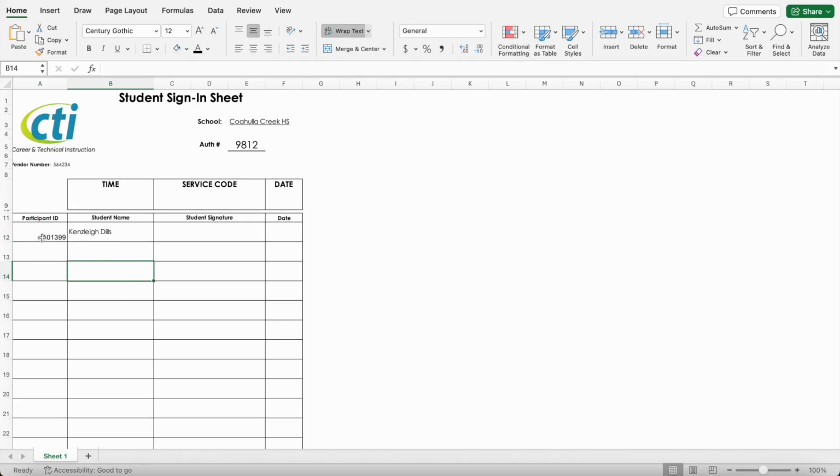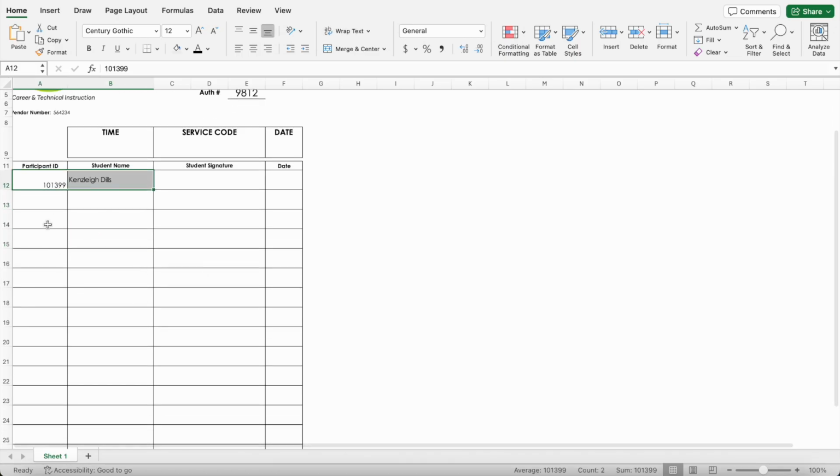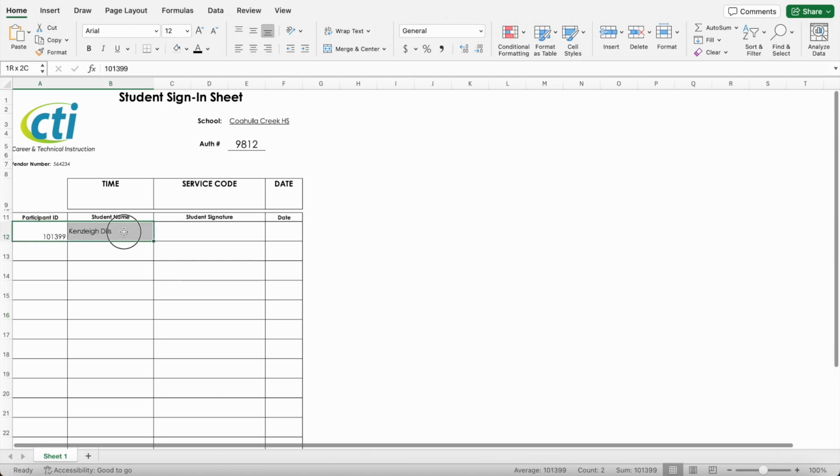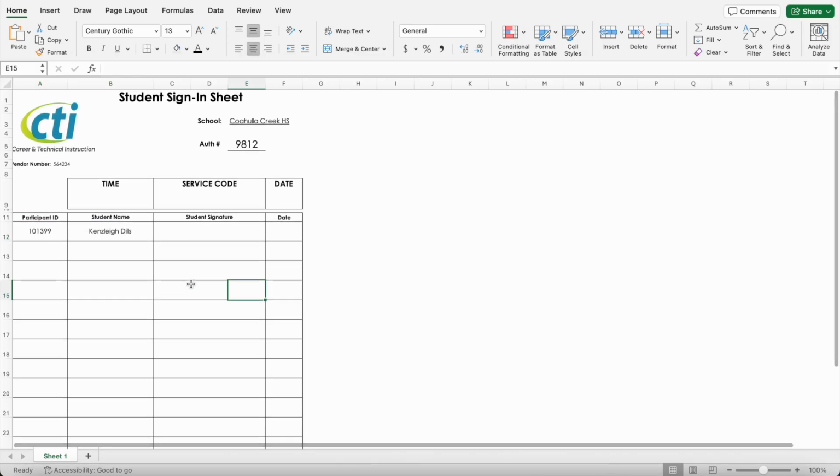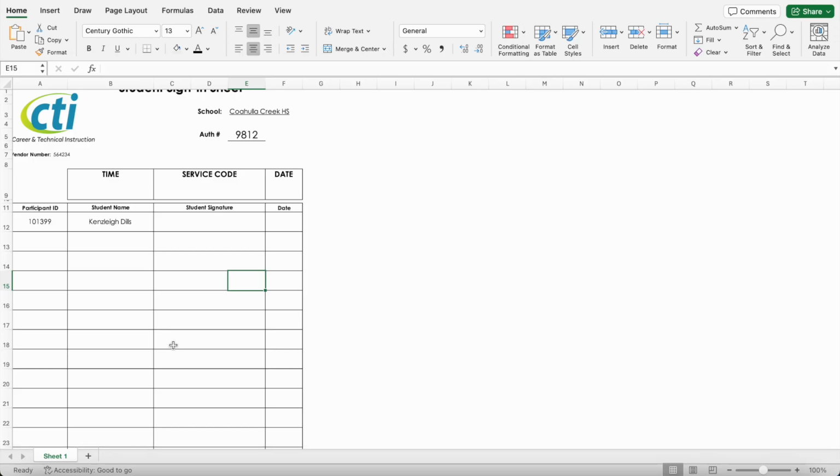There we go. I like to make sure that these are in the same font. So this is Century Gothic 12. This is Arial. So I'm going to change the font. And you should only have to do this once, usually after you've input all the students. So I'm going to highlight these and just align them in the middle. I will be right back when all of these students are input.